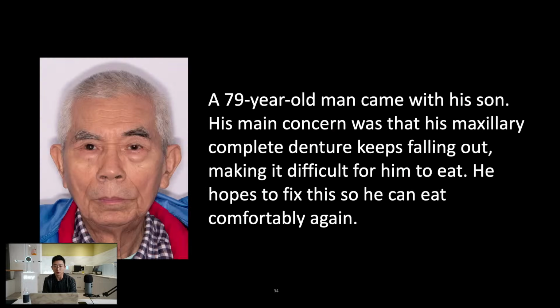Here is the patient. A 79-year-old man comes with his son. His main concern is that his maxillary complete denture keeps falling out and makes it difficult for him to eat. He hopes to fix this so he can eat comfortably again.